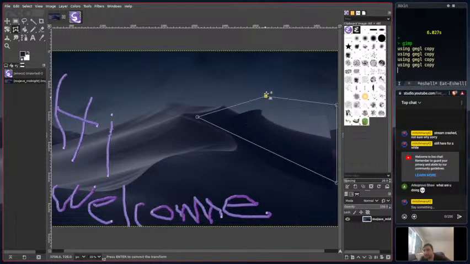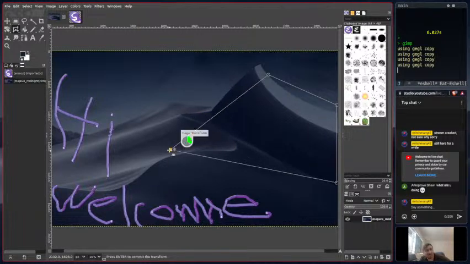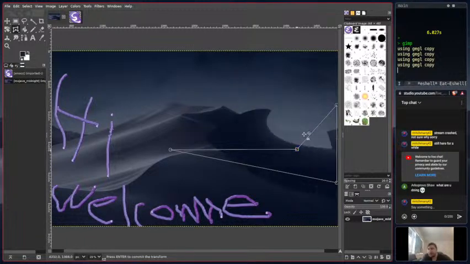What else is going on here? I don't know. But what I do know is that this is so silly, and it makes me happy, kind of. No, undo that. No, redo this. Okay. This cage transform tool, man.